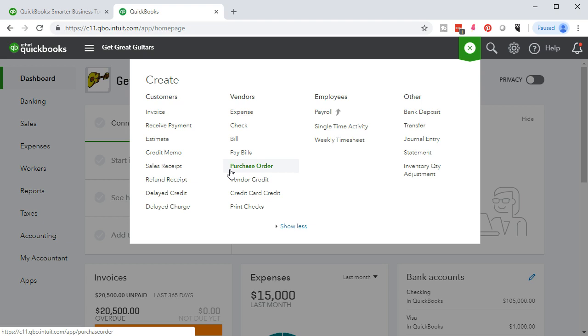Why is it important? Because obviously it's a request, and we'll connect it then to the bill. Once we get the guitars along with the bill, we'll enter the bill and we'll be able to tie those together to the purchase order to see that we received what we ordered, and then we can pay the bill, and record the inventory at the point in time we receive the inventory.